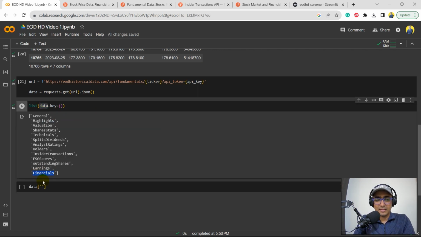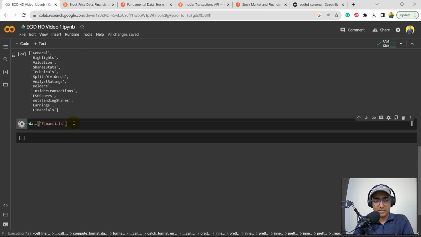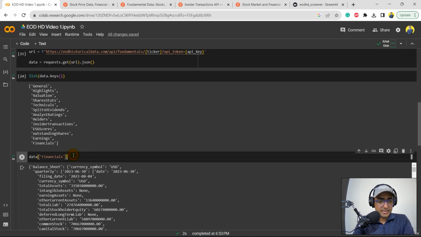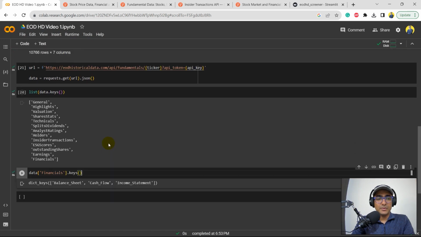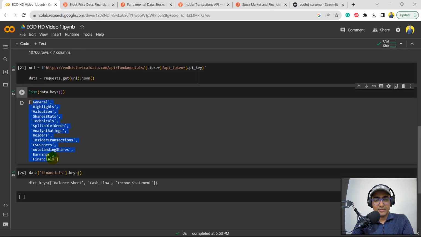So let's see what is inside this financials. If I click on this one, yeah, I can see this. If you write dot keys here, you'll see balance sheet, cash flow, and income statement. Perfect. So basically there are these many types of data, and inside this we have financials. Inside financials we have the 3 statements data here.